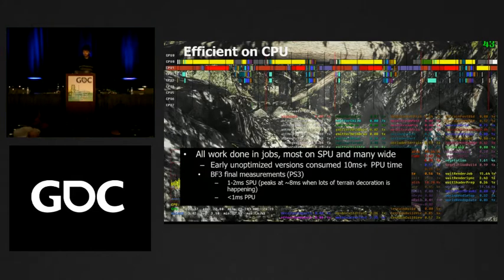Something about CPU and GPU performance. The CPU performance started out pretty bad when we made the terrain system in the beginning. It could easily consume 10 milliseconds of PPU time just to bookkeep all of those quad trees. But we took all the work, we put it into jobs, we went wide whenever possible, and inserted the jobs into the general job graph of Frostbite. And at the end, we usually use 1 to 2 milliseconds SPU time and less than 1 millisecond PPU time for the terrain in Battlefield 3.